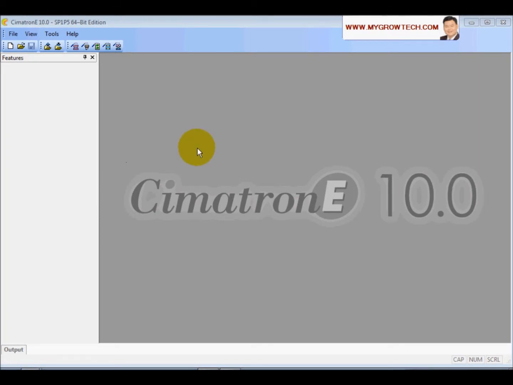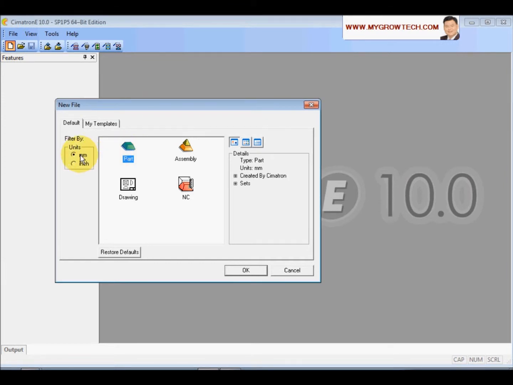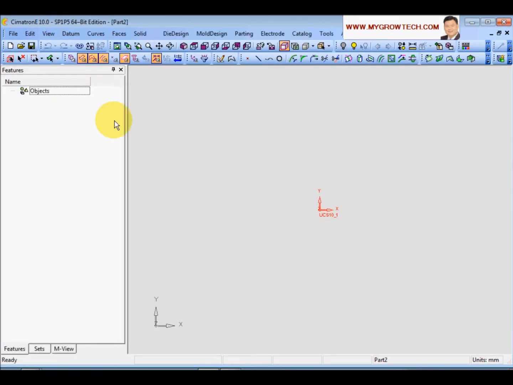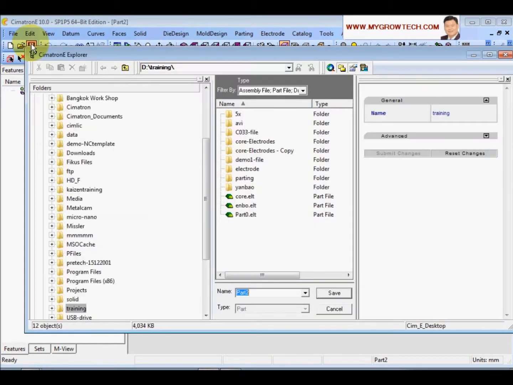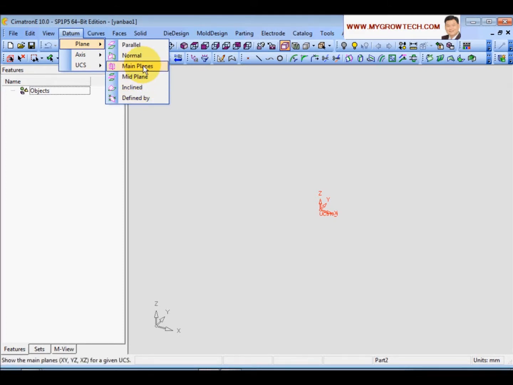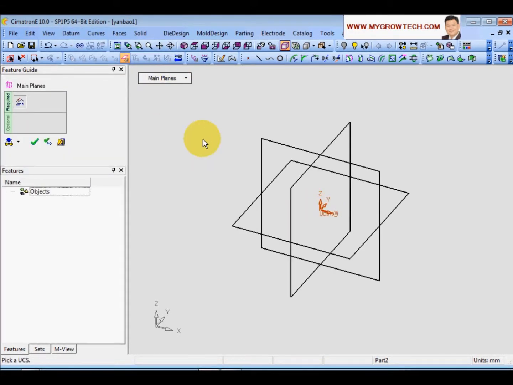Now let's start to draw the YanBao. Let's click a new part document, make sure it is in mm, then OK. After that, let's save this file as YanBao1. To start, I will create the main plane.